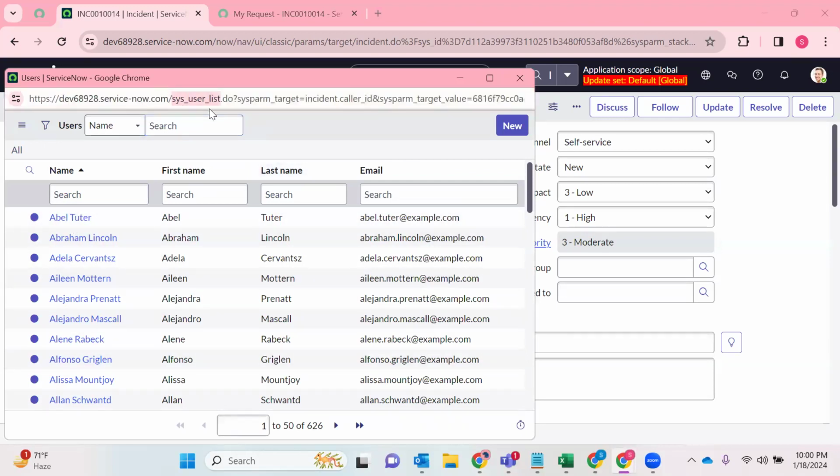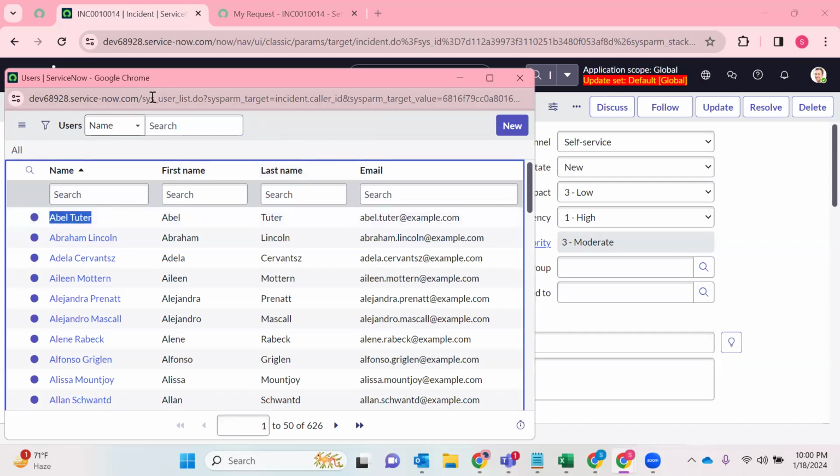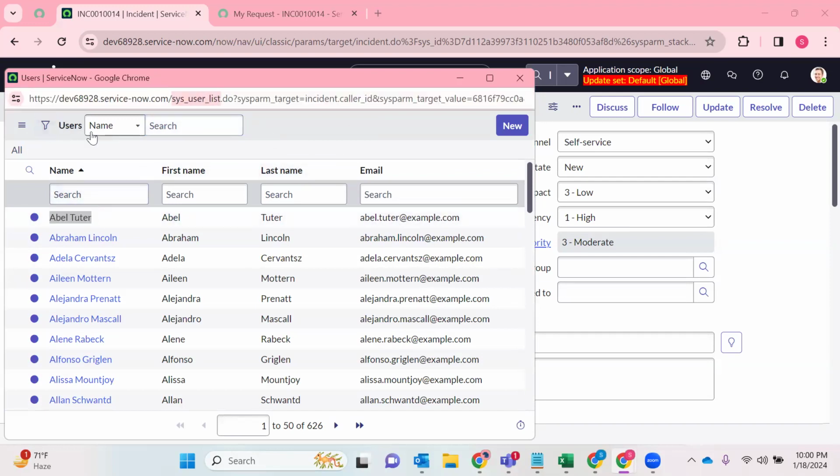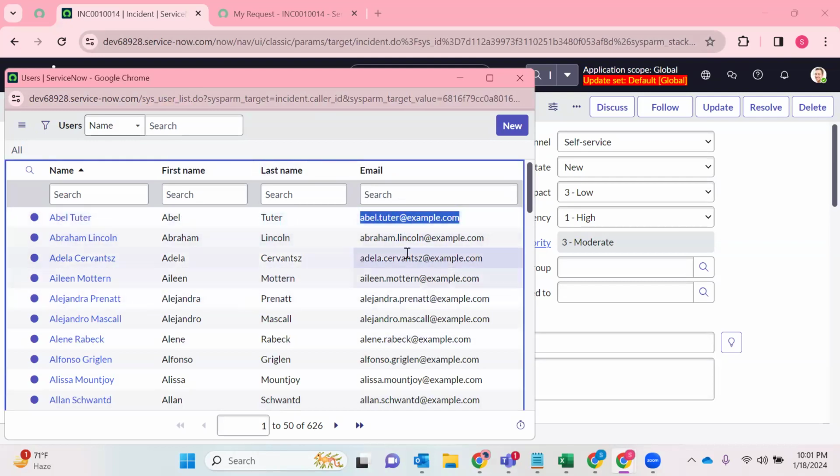If you see, sys_user is a table name where all the users' information is stored in ServiceNow. Okay, so the sys_user table will have the user information and we have 626 users. You can add lakhs of users. You can also remove the users. You can also make the users inactive. You can also see the status of the user, either active or inactive, in the history. So everything we can track, guys.